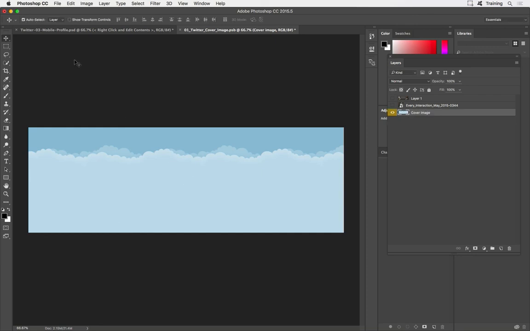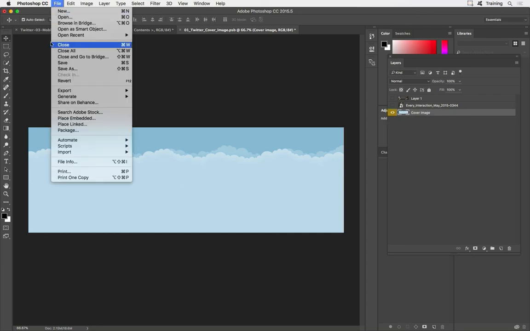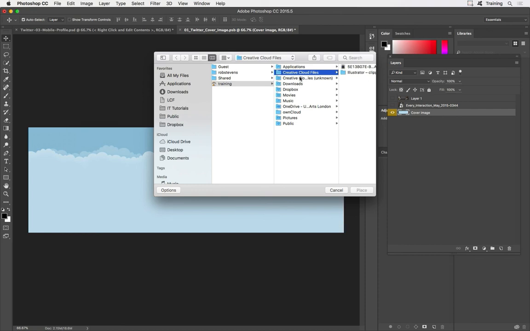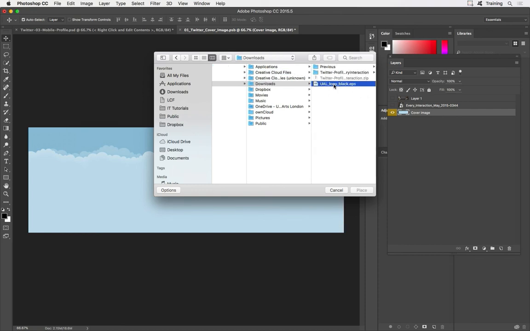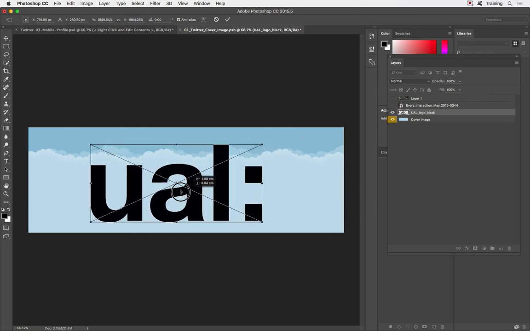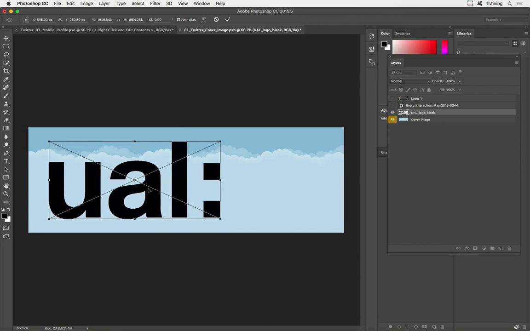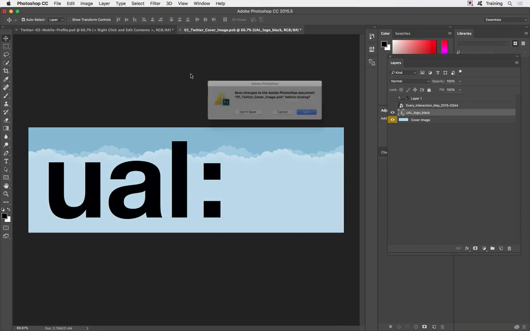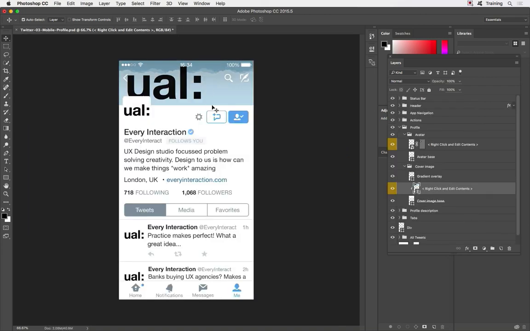If you don't want to do it that way, you can just go File, Place Linked, and that will link your file there. If I go into my Downloads folder, there's my logo. Place it there, and then just enlarge it. I'm not really spending too much time on this. Hit Enter to commit to the transformation. Then if I close that file and save it, it's replaced that. And that's in the wrong place.